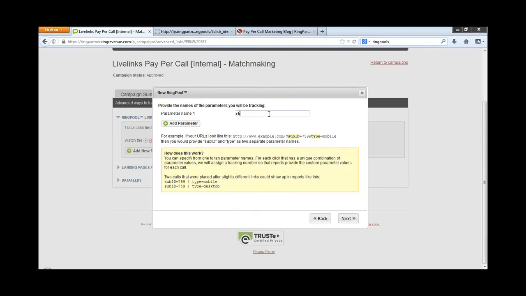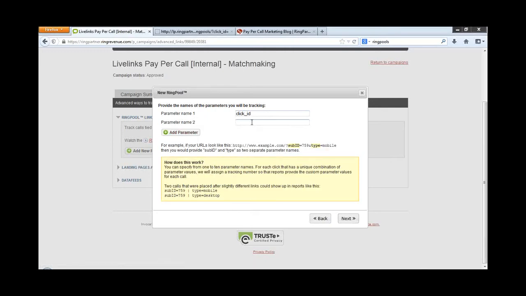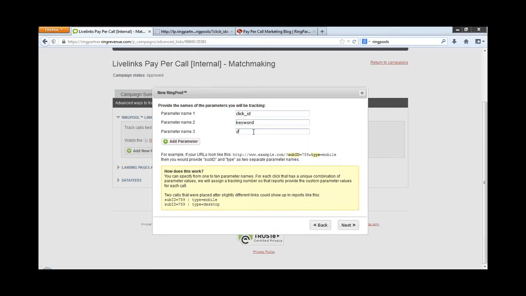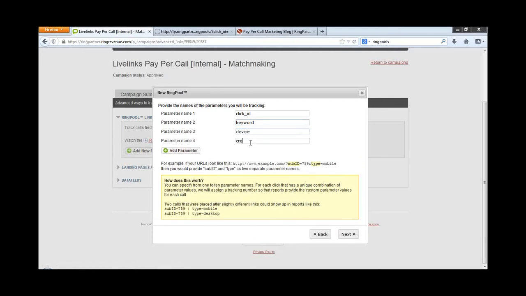I'll just plug in some examples. So we'll say that we're going to do a click ID. We can also add another parameter. We can put in keyword, and we can put in device. We can put in, say, creative. And so you can go on, and what it's going to do is generate an API URL with those fields passed in, and then you're going to see these parameters show up in the reporting.